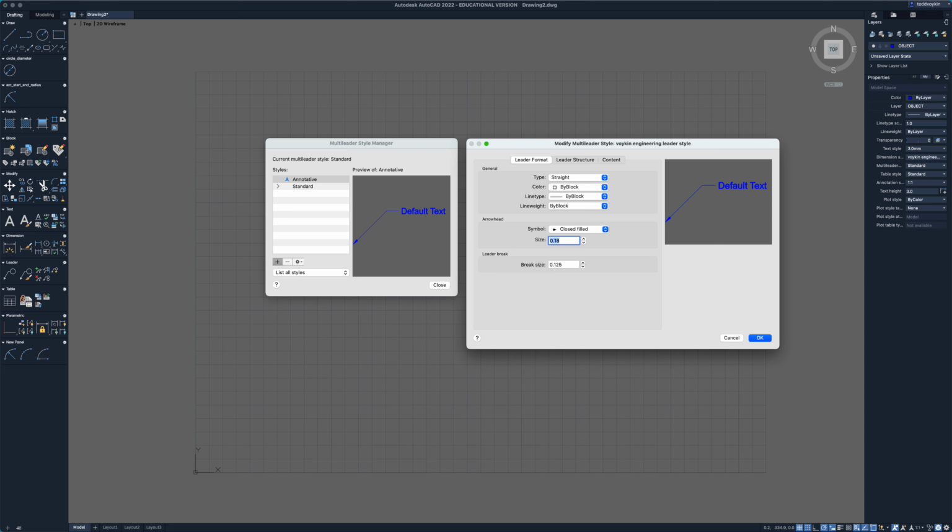So let's go into leader format, and all you need to do is change the size to 3.0. That's the arrowhead size, and the break size on the leader at 2.0. That is done. Let's move to the next one, which is the leader structure. In here, we want to change this to 3, so we'll have 3 leaders. The distance down here for the landing we'll set again to 2.0, and we will remove the annotative, and set the scale at 1.0.